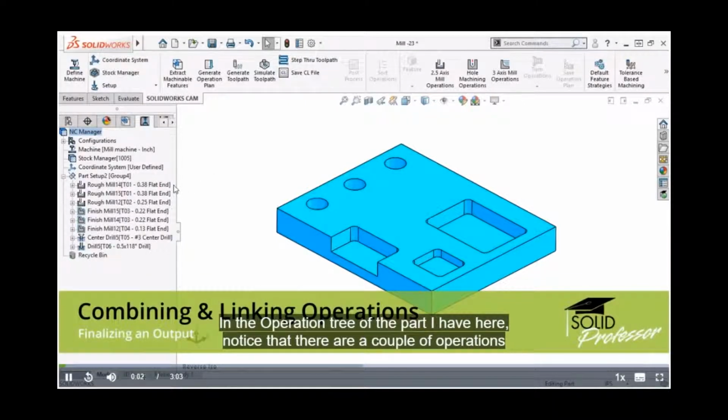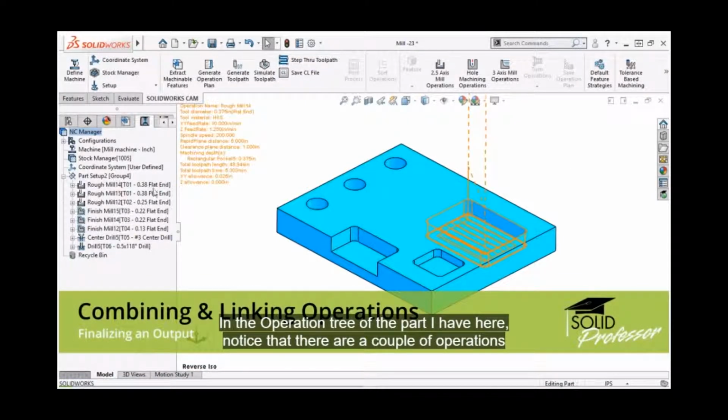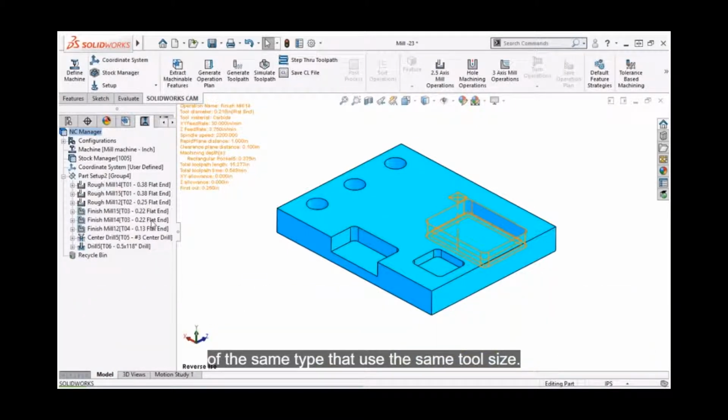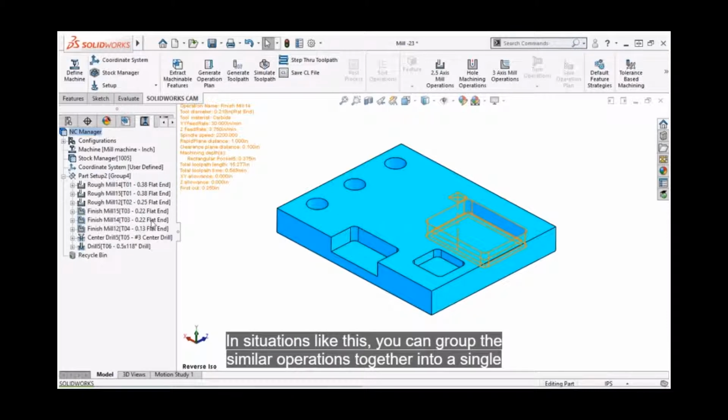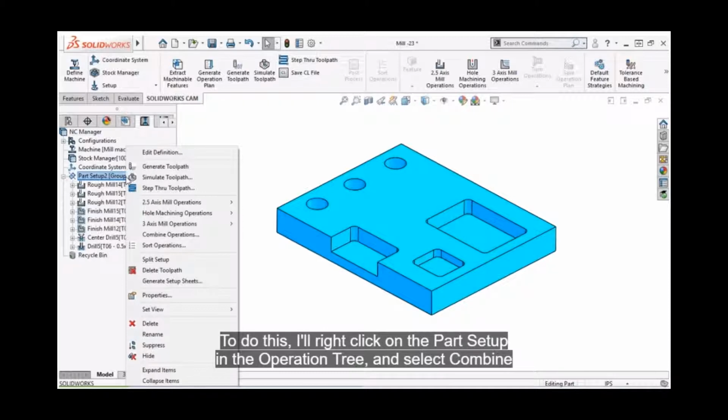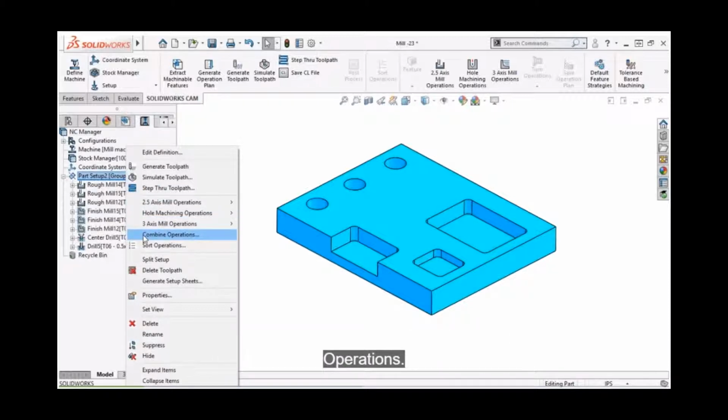In the operation tree of the part I have here, notice that there are a couple of operations of the same type that use the same tool size. In situations like this, you can group the similar operations together into a single operation by using the Combine Operations tool. To do this, I'll right-click on the part setup in the operation tree and select Combine Operations.